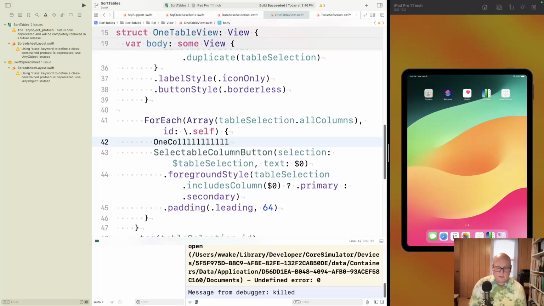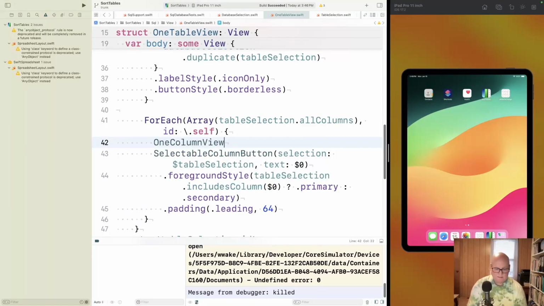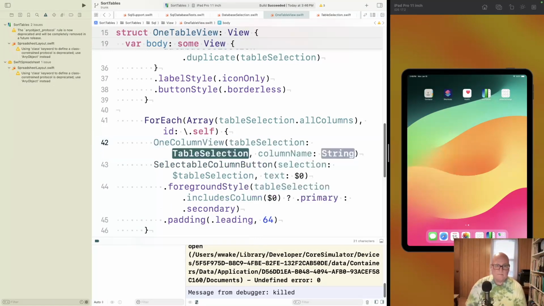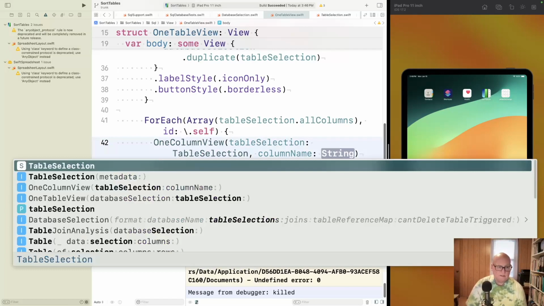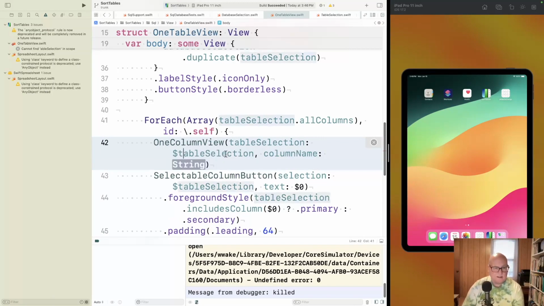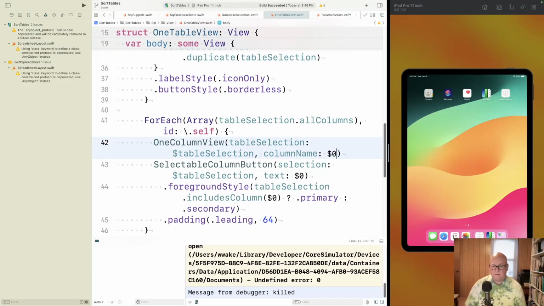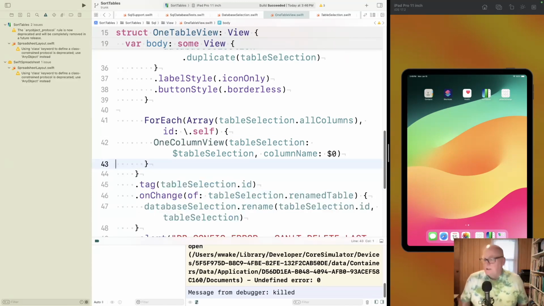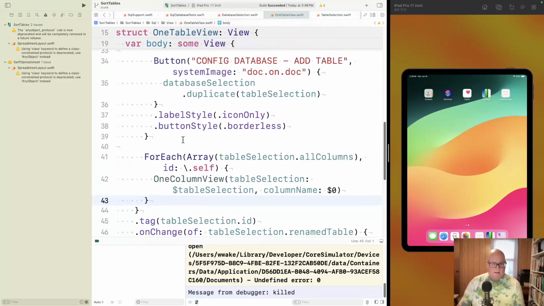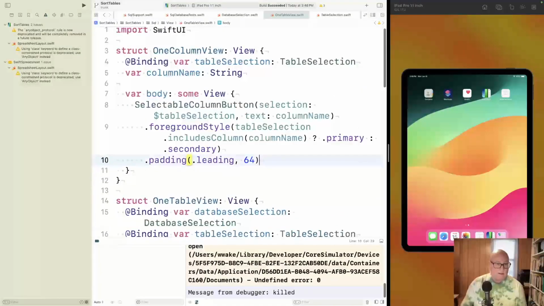Earlier I typed 2 and I got 1. It's not that old of a keyboard. Table selection is $. Is that what I forgot? $, last time. And $0. I bet that's how it was. Okay, this is a smaller change. All right, so I just pulled out one column view and passed it the original contents with this selectable column button.